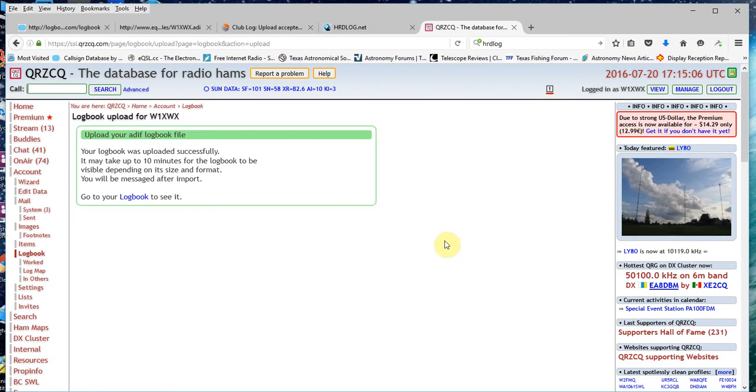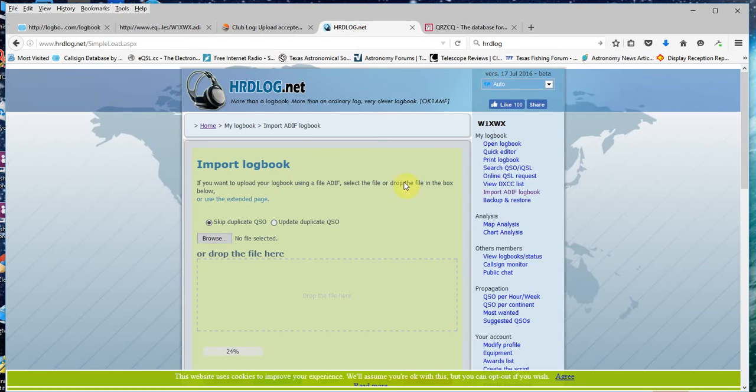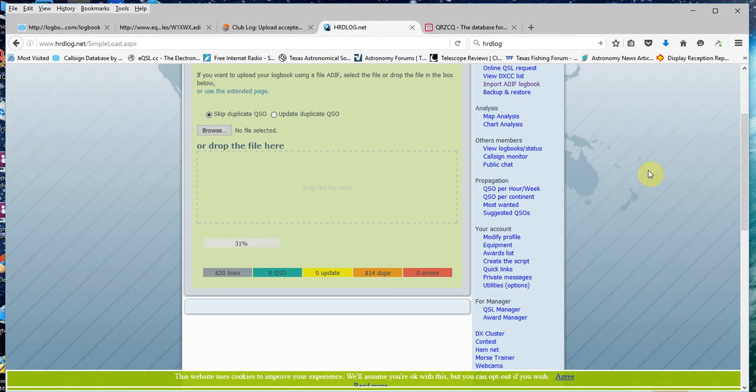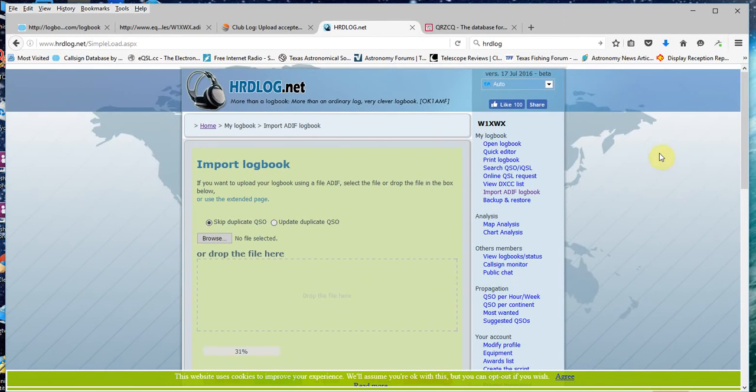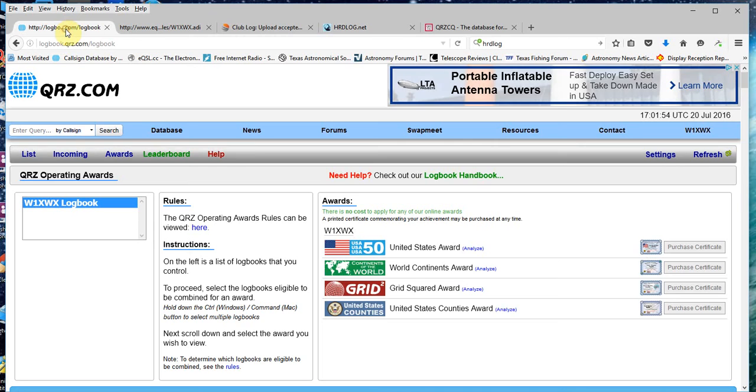So basically, as soon as this Ham Radio Deluxe gets done, it's the slowest of the bunch. Depending on when you try it and how many people are on there doing it, it can be a little slow. But eventually, this is going to get to 100%, and I'm going to get a little box that says your file has been imported okay.